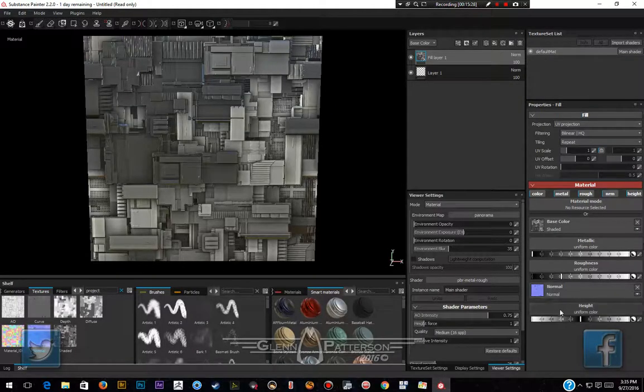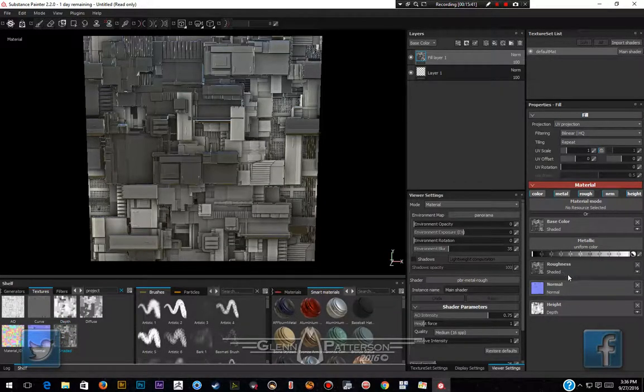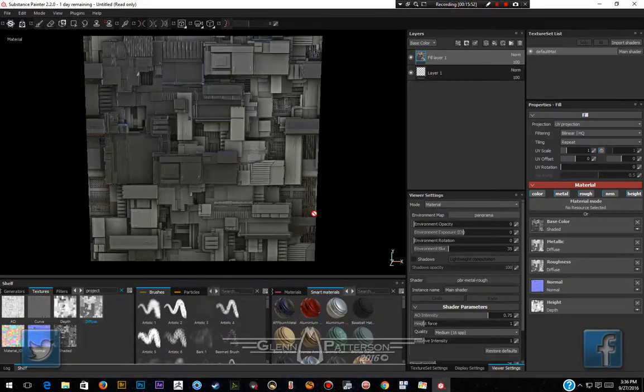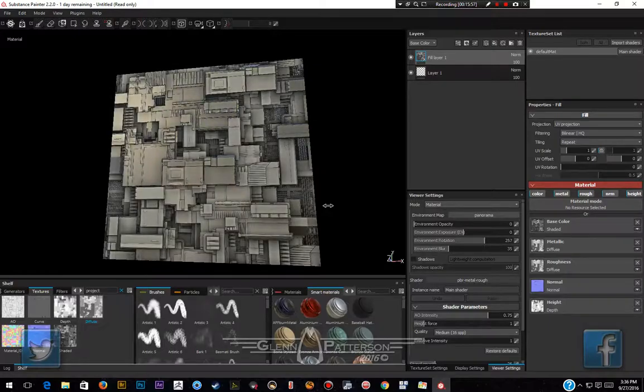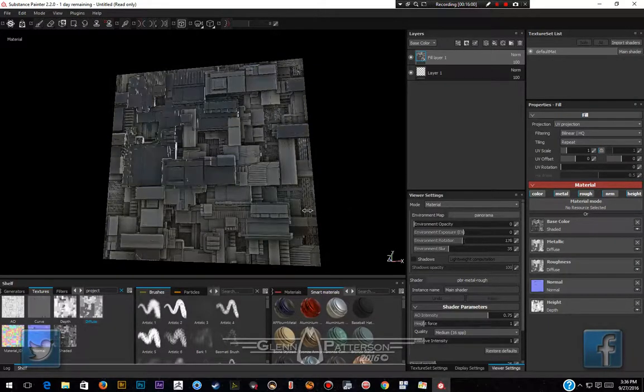Go ahead and for a normal, plug in the normal. There we go. Height. Where's that? Depth. I call it depth. All right. And roughness, you can probably go ahead and plug in the shaded again if you want, or you can plug in the diffuse. And then metallic, same thing. You plug in the diffuse. There we go. Rotate the light around here to see what kind of effect we got.